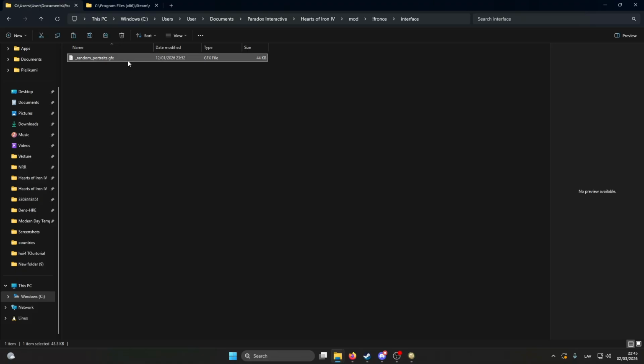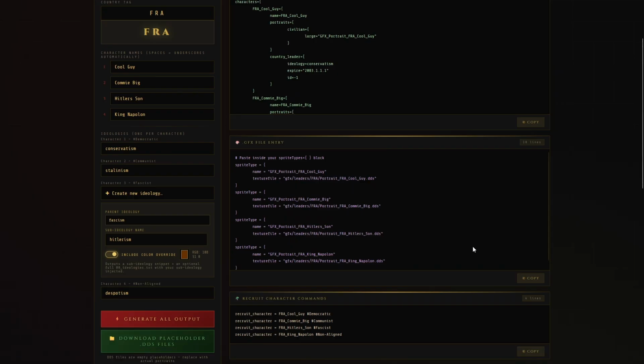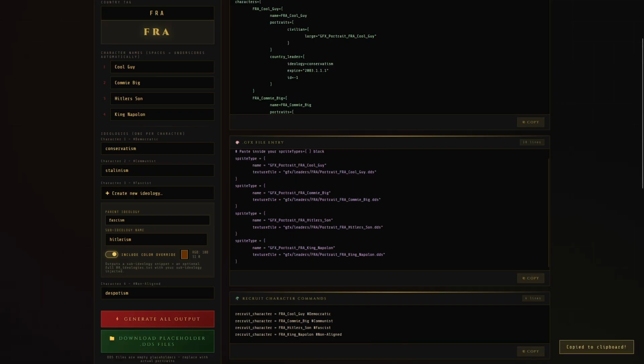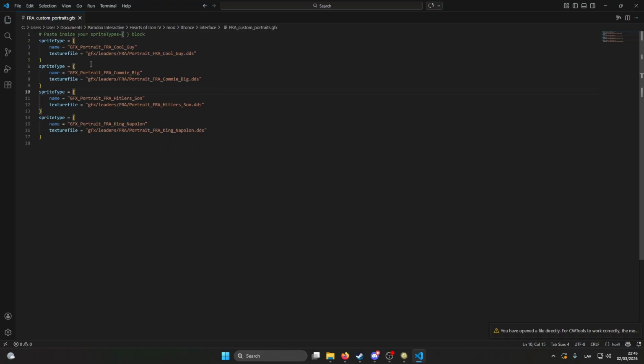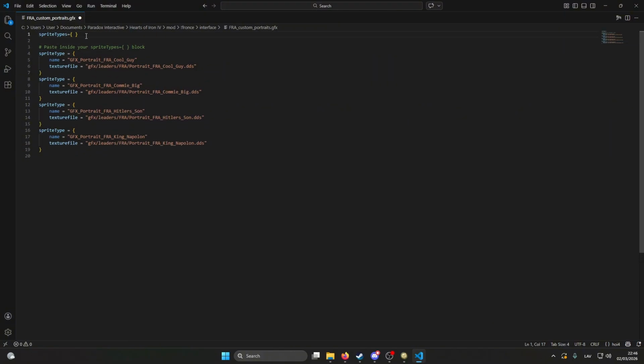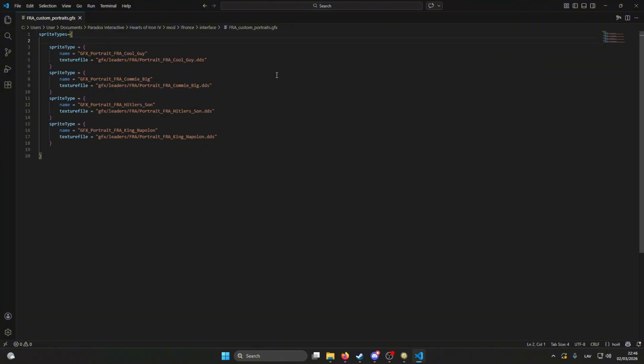We need to obviously rename it. For example, now we re-enter the file and copy over the GFX from our tool. We go in the code. We delete everything and we paste in our... okay, we need the sprite types block. You need to make sure everything is in this sprite types block. By the way, this tells the game where the images actually are.